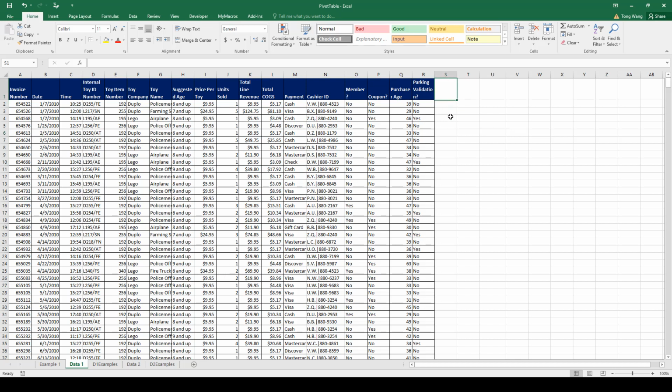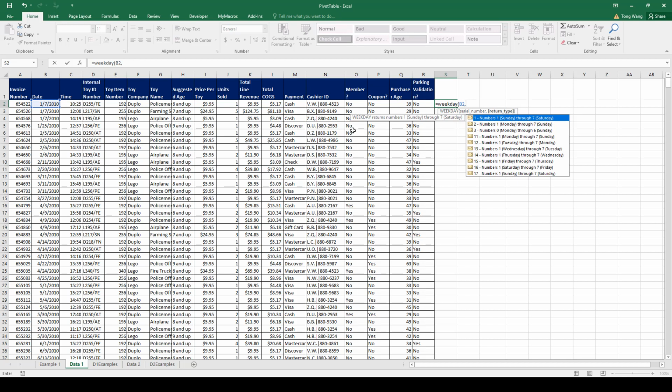In Excel, we have a function called WEEKDAY. What this function does is it will take a date and then tell you which weekday it is. So the first input here is going to be the date that you want to transform. Then there's a second input here. The second input is going to be a number that's between 1 and 17. So this is kind of a code. If you choose 1 for the second input, then if the result is number 1, that means it's a Sunday. If the result is 7, that means it's a Saturday.